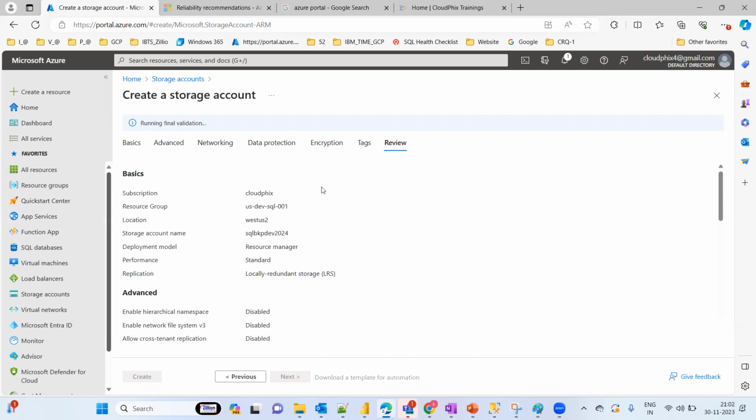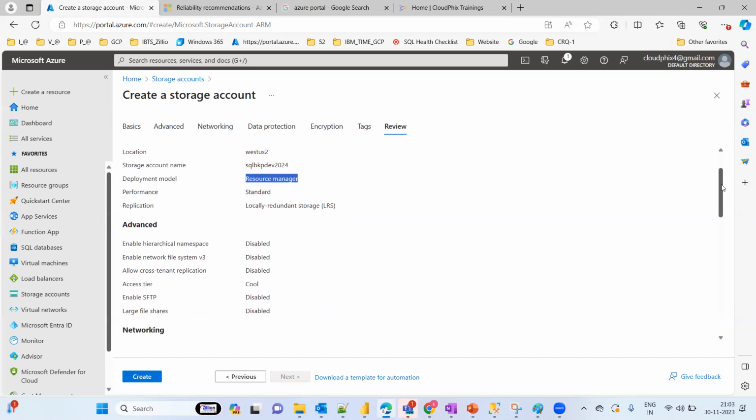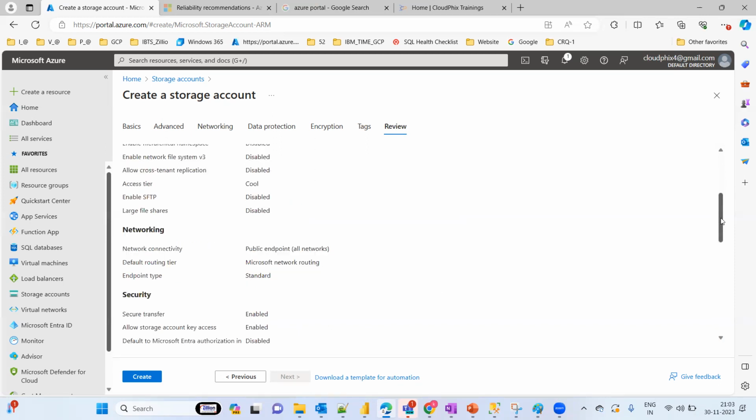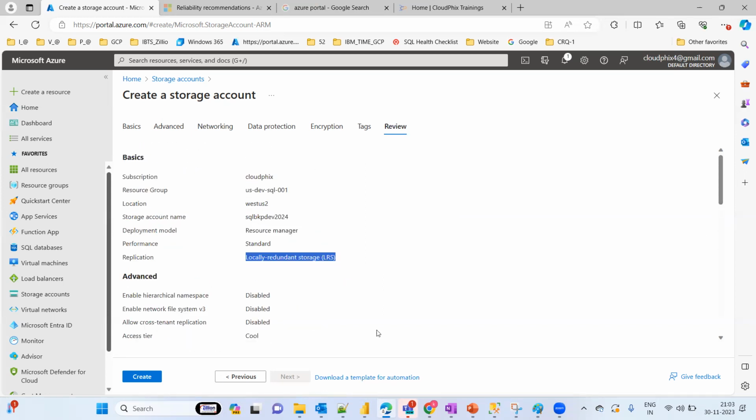Whatever input we have given, it shows the subscription name, resource group name, location, the storage account name, and the deployment resource manager. Standard performance, locally redundant, and the advanced and network level options. It gives all the information, including this. You can download a JSON template and use it for automation with Visual Studio as well. Just simply click on create.